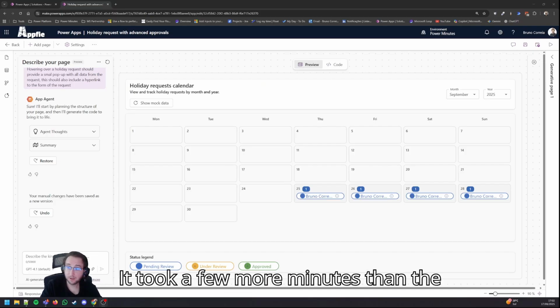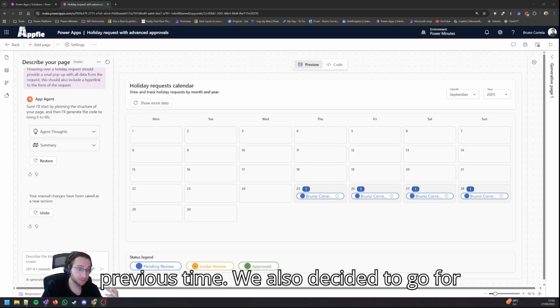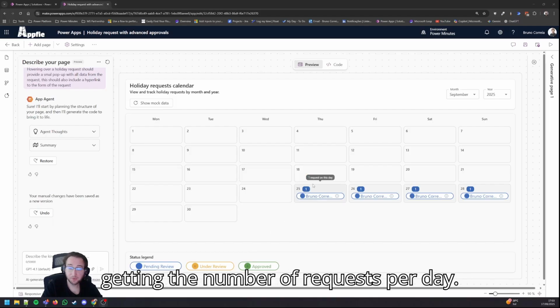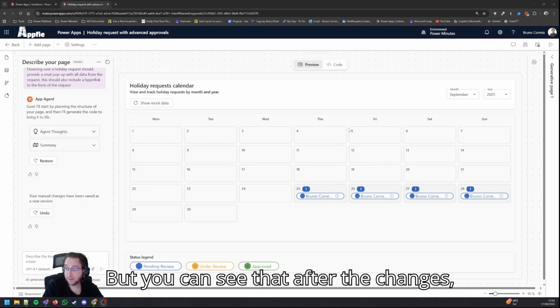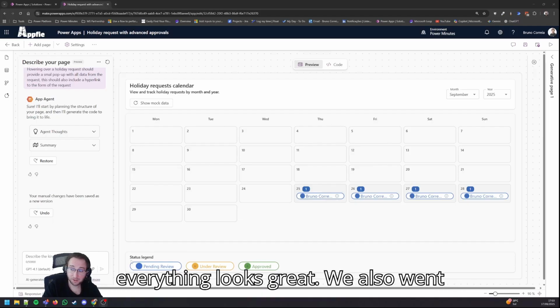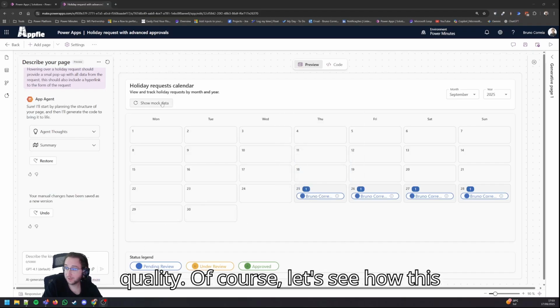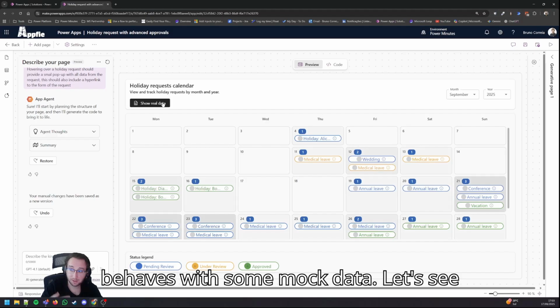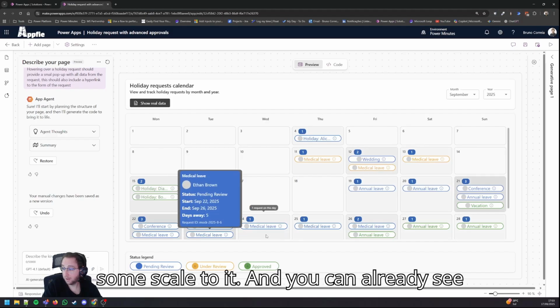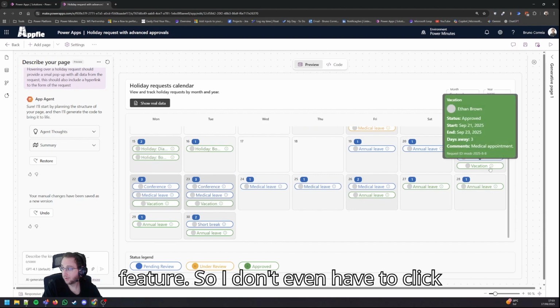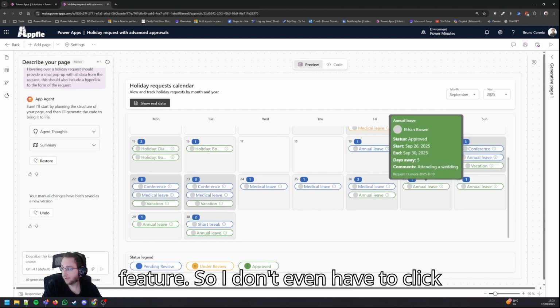It took a few more minutes than the previous time. We also decided to go for a few more rounds of refinement, such as getting the number of requests per day. But you can see that after the changes, everything looks great. We also went through another pass of reviewing the quality. Of course, let's see how this behaves with some mock data. Let's see some scale to it. And you can already see some gradients over here. The hover feature, so I don't even have to click on a button.